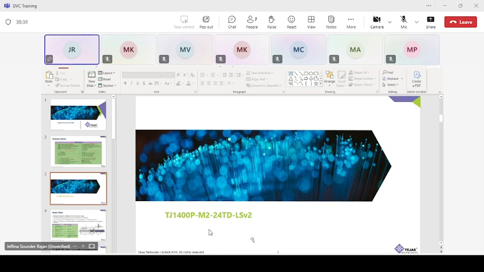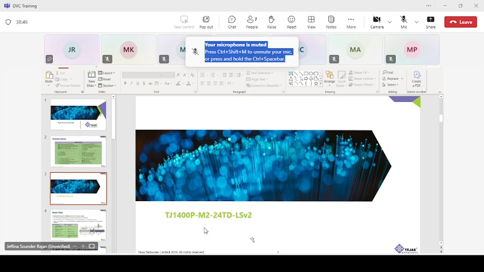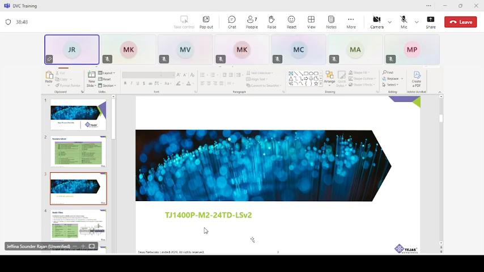This nomenclature is common for all TEJAS switches. According to the features, it will differ. TJ M2 is the same.